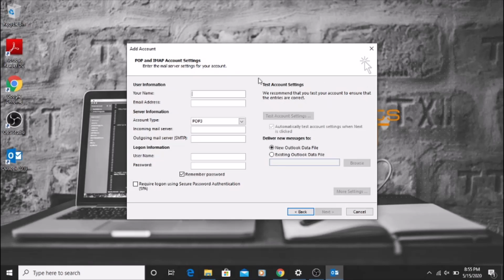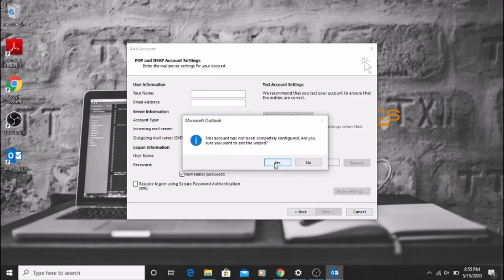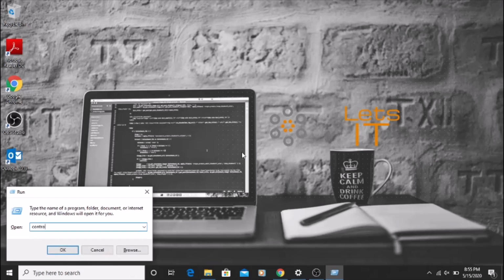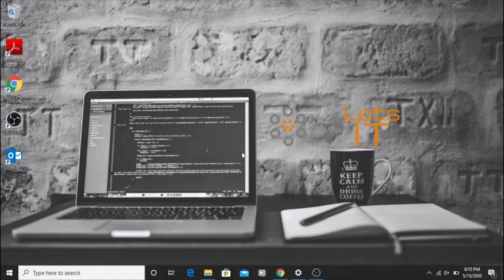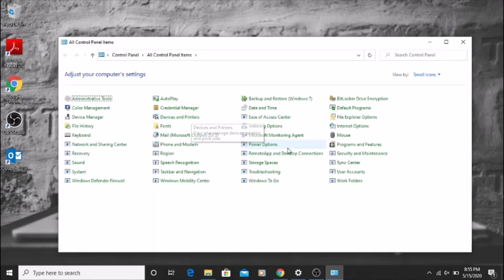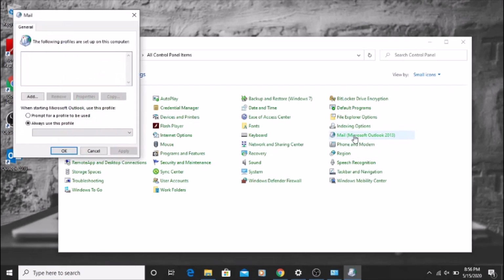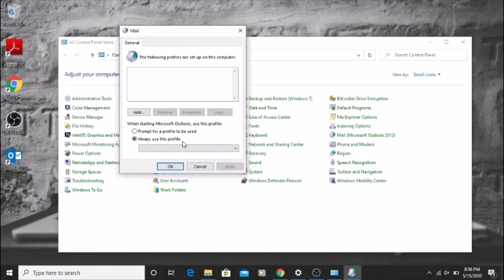This same screen can be accessed from the Control Panel as well, and I would prefer doing it from there. So let me go to the Control Panel first. Just go to Start, Run, and type in control. It will open up your Control Panel. There you have an option called Mail. Click on Mail. There are no mail profiles configured, so first we will configure a profile.